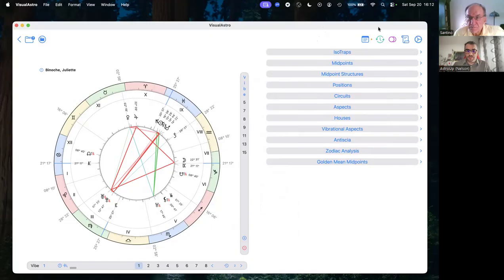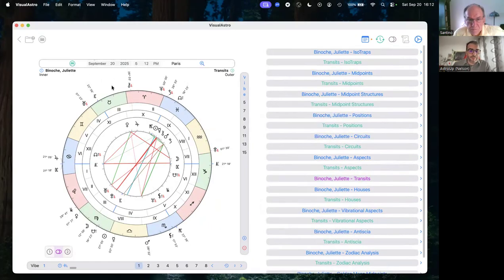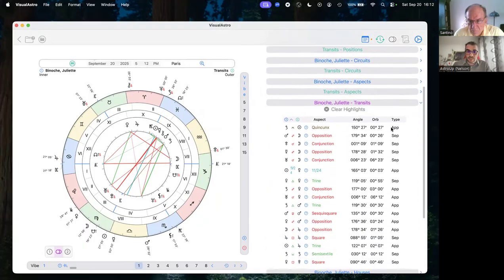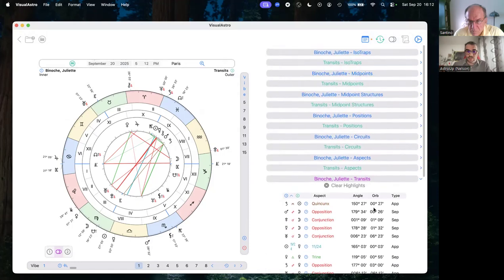So the options would be, and let's start probably with transits and the secondary progressions that we have. It will be something like this. So you will have the time that it will look at, the transits. You'll probably notice that there are many more sections here. We will have the section for the aspects of the transits, but you have individually the charts that you have selected, the transits one and the natal chart.